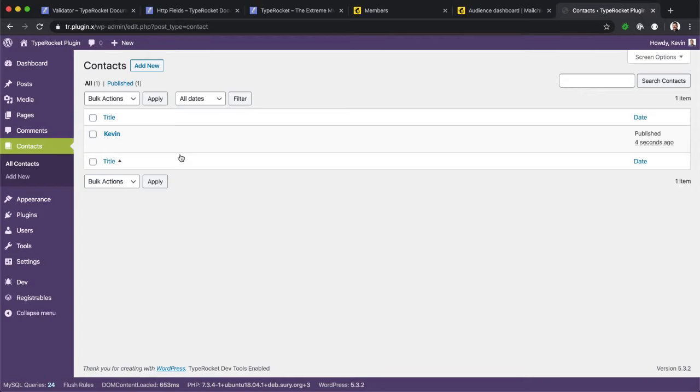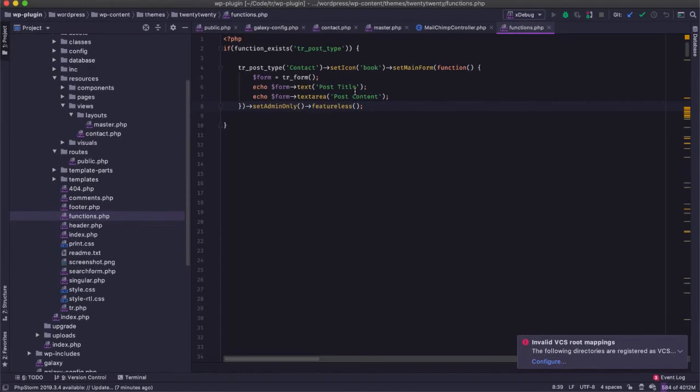So we have the admin working in a very simple kind of way through this form, but we want this form to live on the front end. So how would we go about doing that? Well, the first thing that we're going to need is some sort of model to interact with this post type.